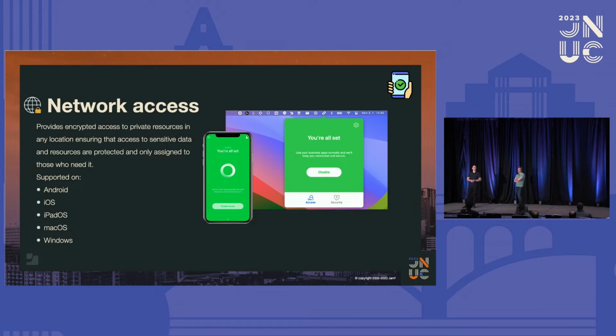ZTNA is a crucial part of the trusted access scheme that you've been hearing about in yesterday's keynote. It helps organizations remain compliant, but also safe and productive. ZTNA configuration requires an identity provider. We support Microsoft, Okta, and Google. More information on how to set up the IDP from the admin's perspective will follow later on.